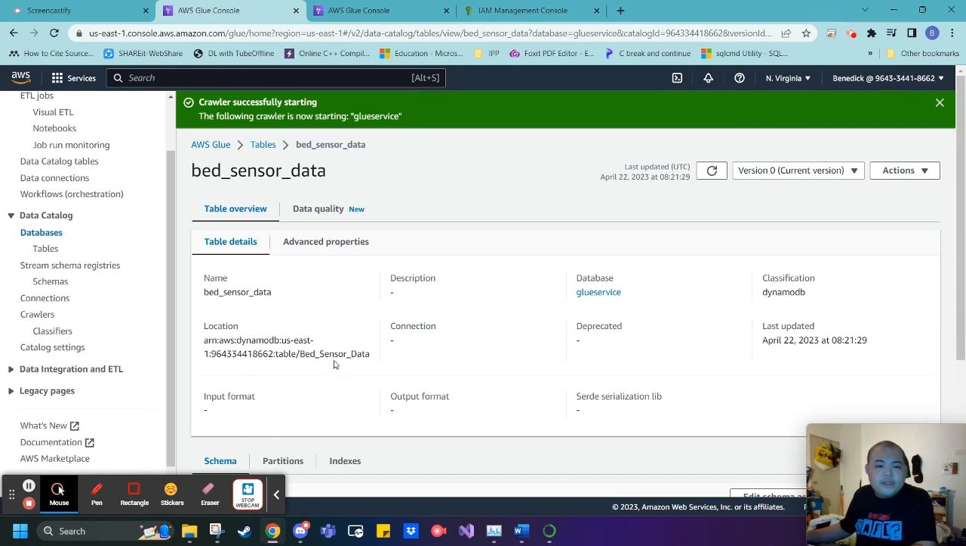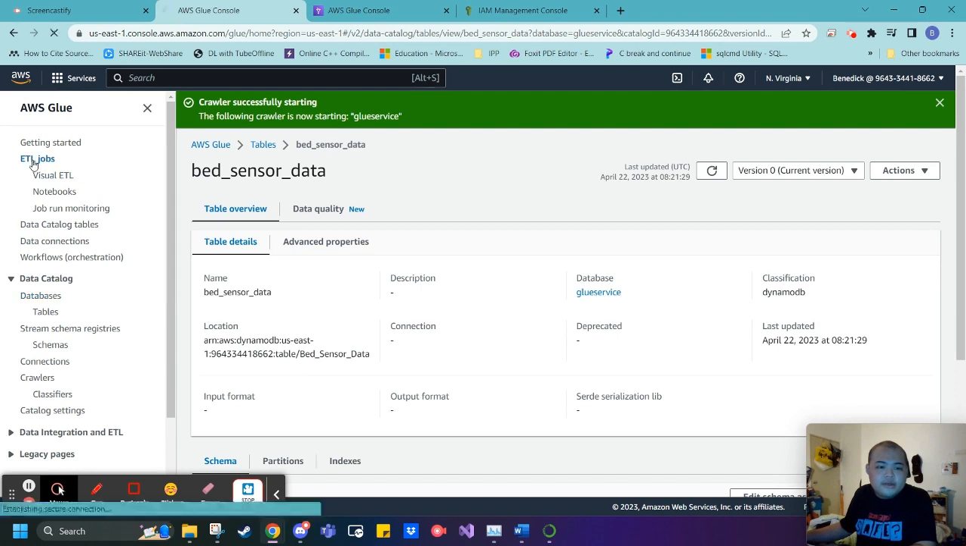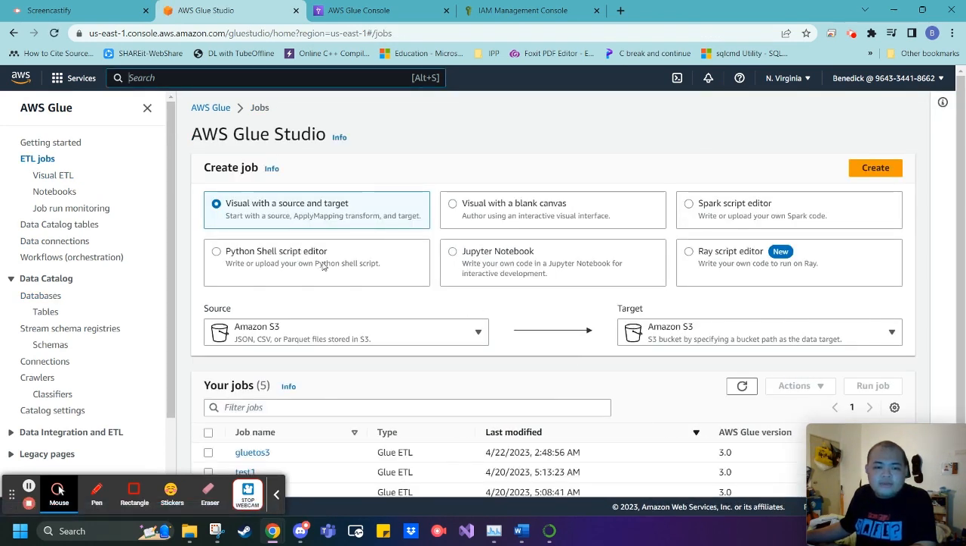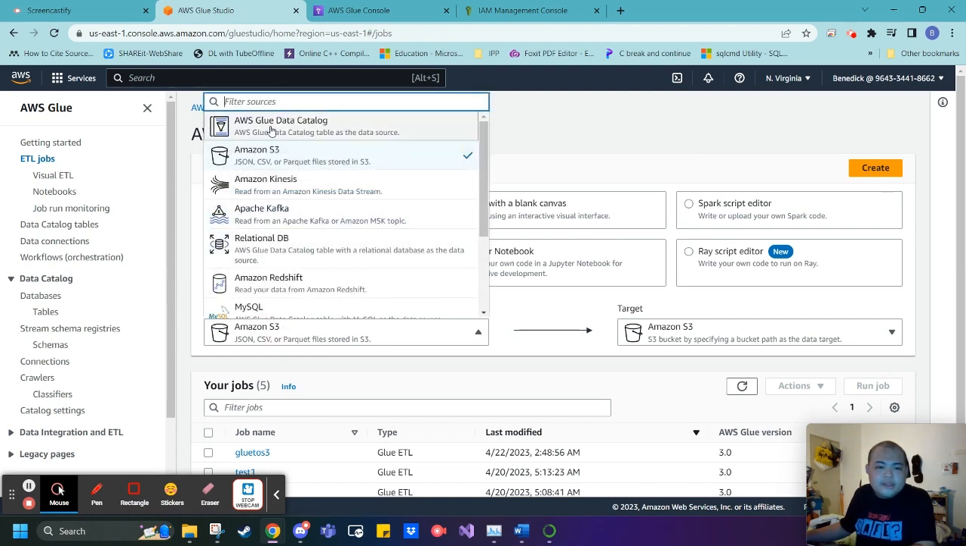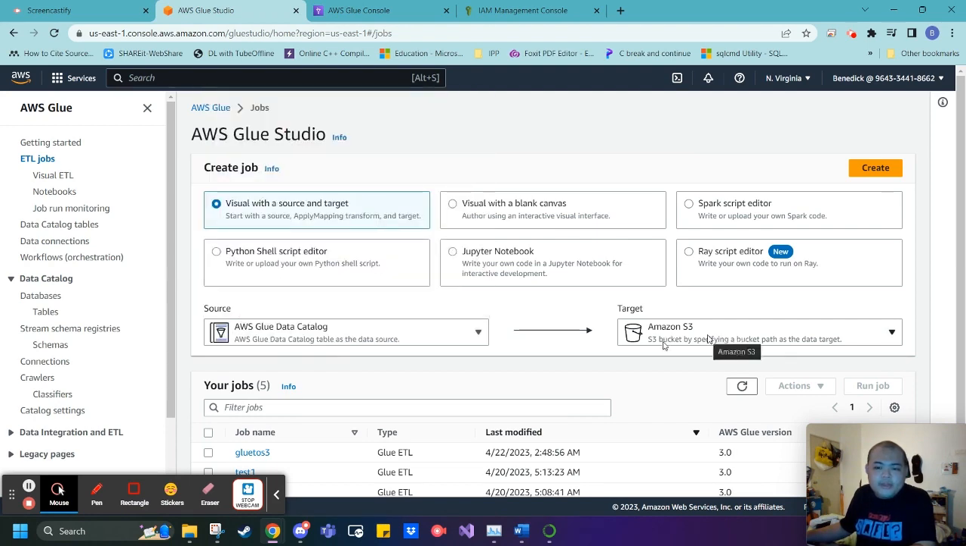So after pulling the data into the Glue service, we want to create a job into the S3 bucket. Firstly, on the left sidebar here, we click on ETL jobs to create a job. In this page here, we want to create a job for this. So first, this visual with the source and target, click on this one, and then the source will be the data catalog created just now. So Glue data catalog, and then the target will be Amazon S3 bucket, and then we just click on create.